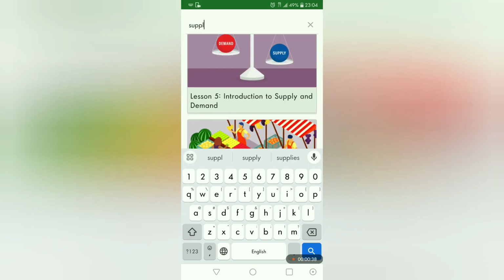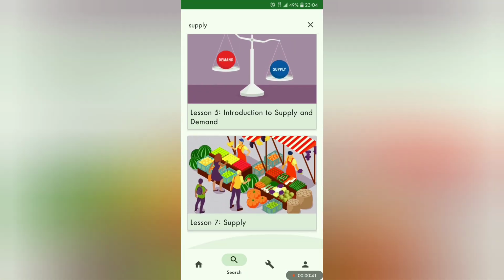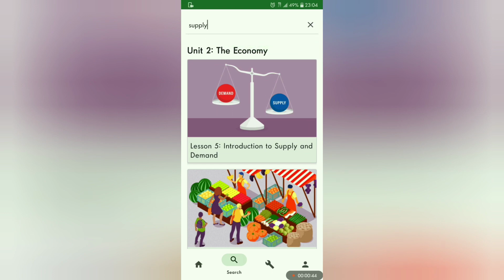To find a specific course, just type in keywords and the app will automatically show relevant courses and lessons. Let's type supply at the top, and you'll see the list filter out the lessons to only those that pertain to the topic of supply. Let's hop into one of these lessons to take a closer look.